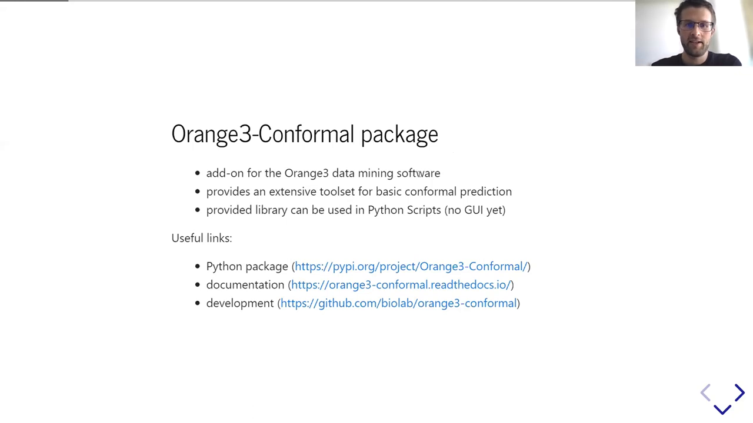So it's an add-on, and unfortunately, at this point, it's just a library that can be used in a Python script. So it doesn't have a user interface, which you've seen so far. Most of this user interface depends on the backend. So currently the support for conformal prediction is limited to this backend and Python scripts. However, we can use some glue, which I'll try to demonstrate here. We can hopefully in the future build something more visual as well. So just a couple of links to the Python package and documentation if anyone is interested or will want to look at this later.